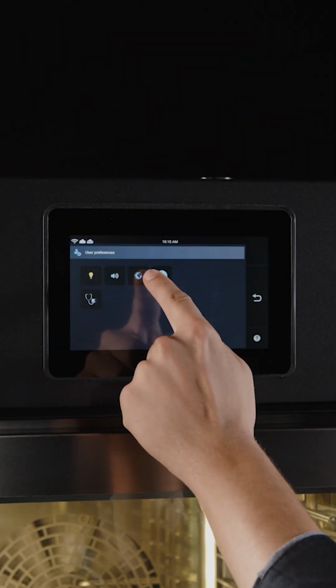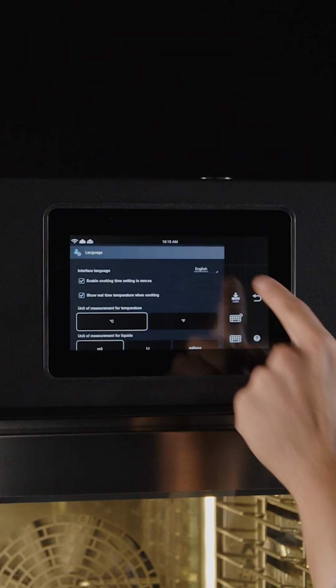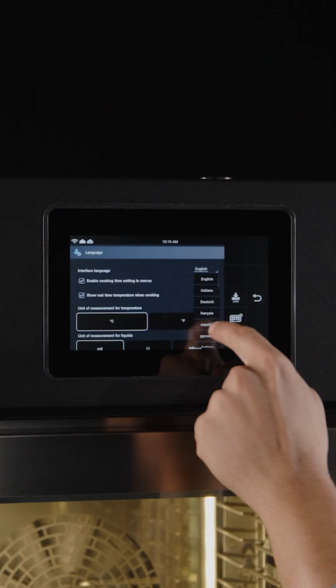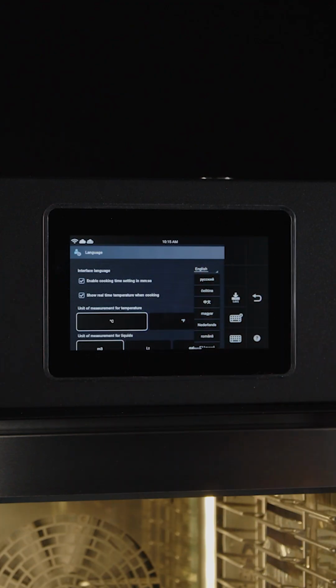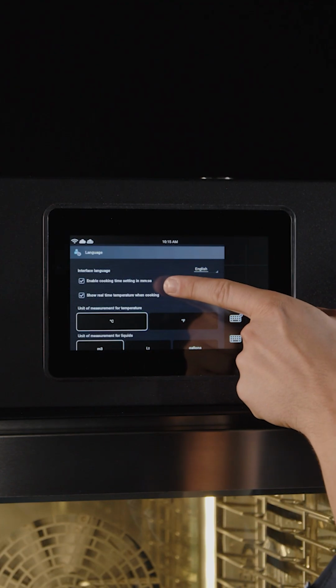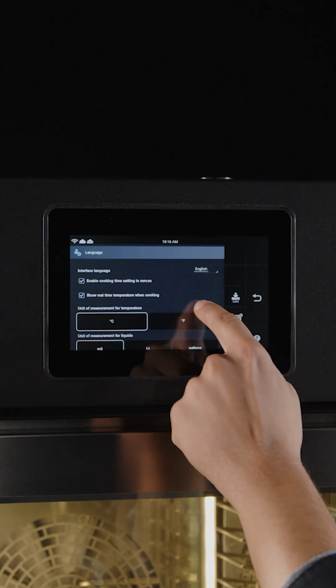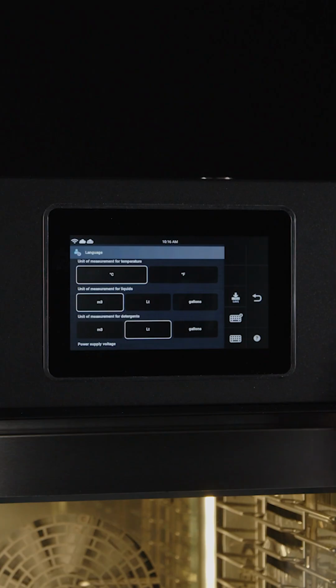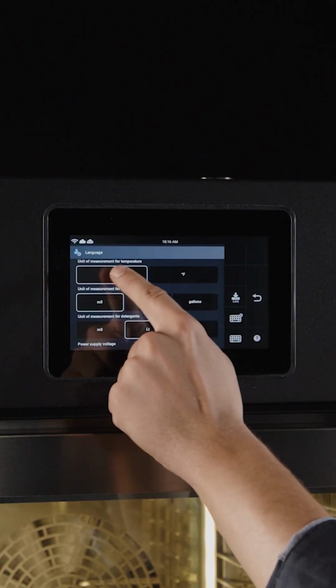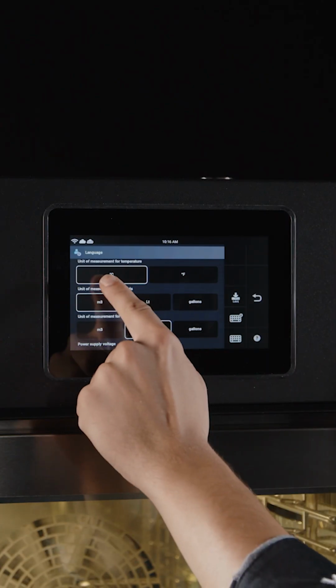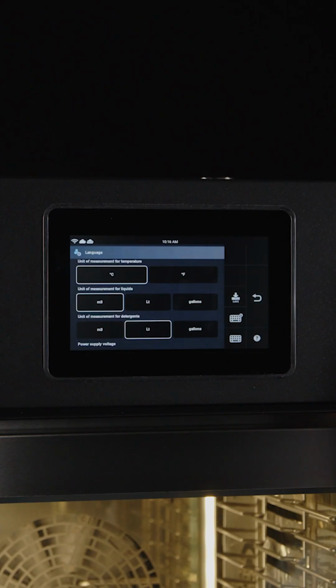You can set the language of the compact's operating system. You can enable the display of minutes and seconds of cooking. Otherwise, the display will be in hours and minutes. You can enable real-time display of the temperature during cooking. You can choose the unit of temperature measurement, Celsius or Fahrenheit.